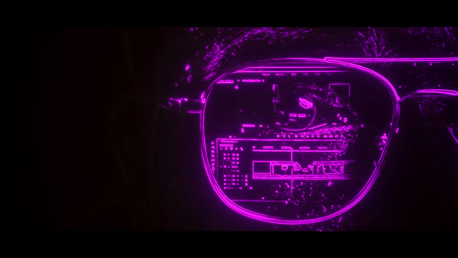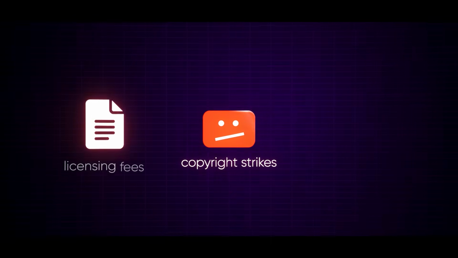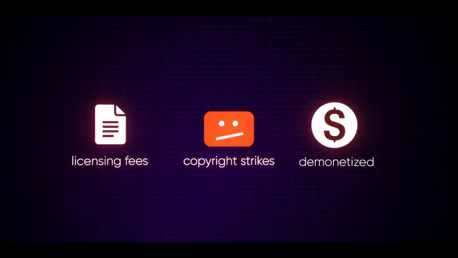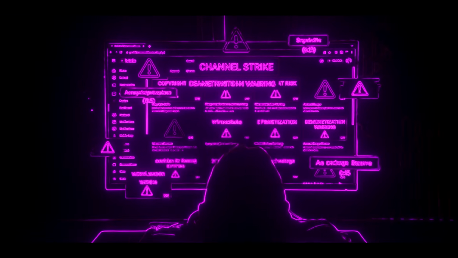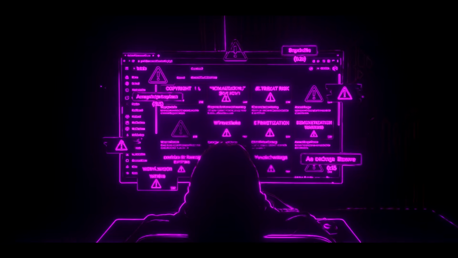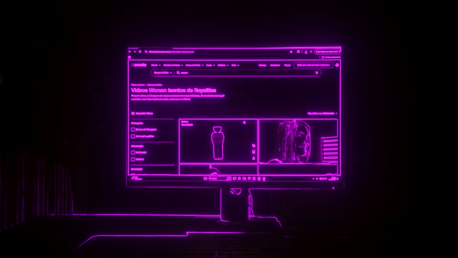And even when you finally find a decent track, you have to worry about copyright strikes, brutal licensing fees, or your video getting demonetized overnight. It is an absolute nightmare that silently kills channels every single day. But what if I told you that you never have to search for stock music ever again?